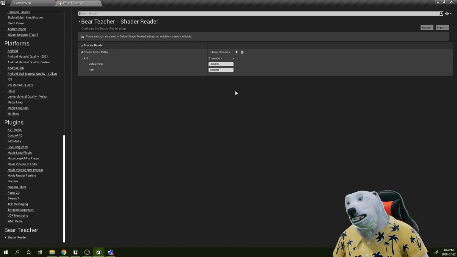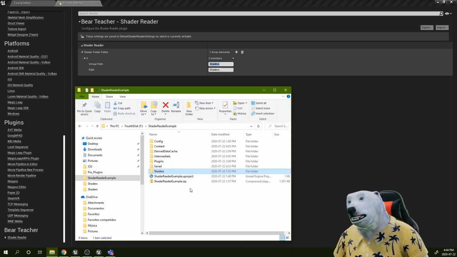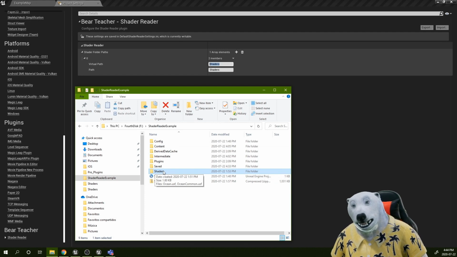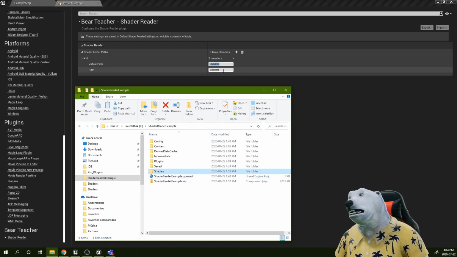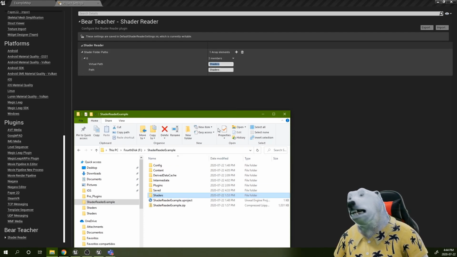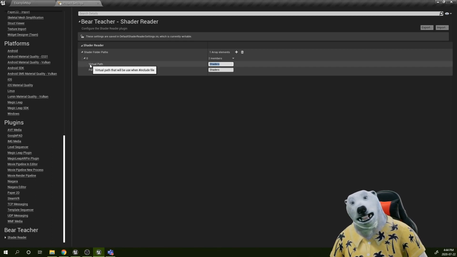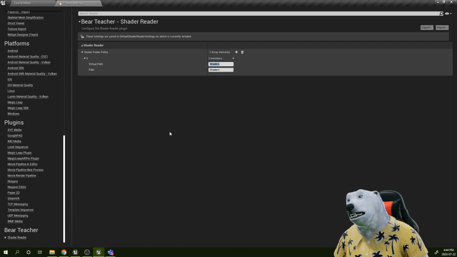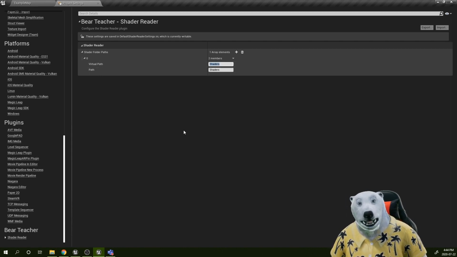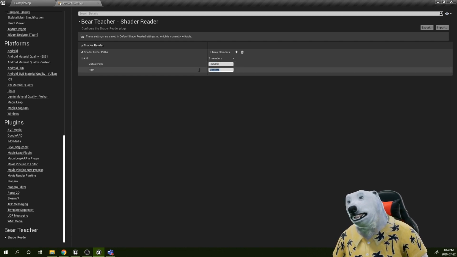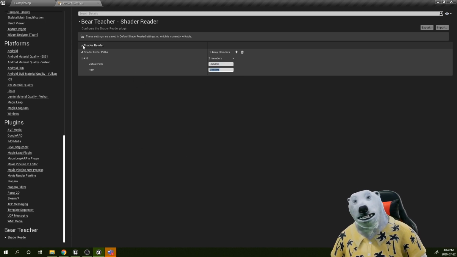So for example, by default, it will only register the shader folder. If I go to whatever location of my project is, you will see that I have the shaders folder. So that's the only one that I have registered, but of course you can register something else if you need it. Just a quick note, the virtual path is the path that you want to use inside the preprocessor include, and the path is basically the real name of your folder. So that's it. That's up to you from here.